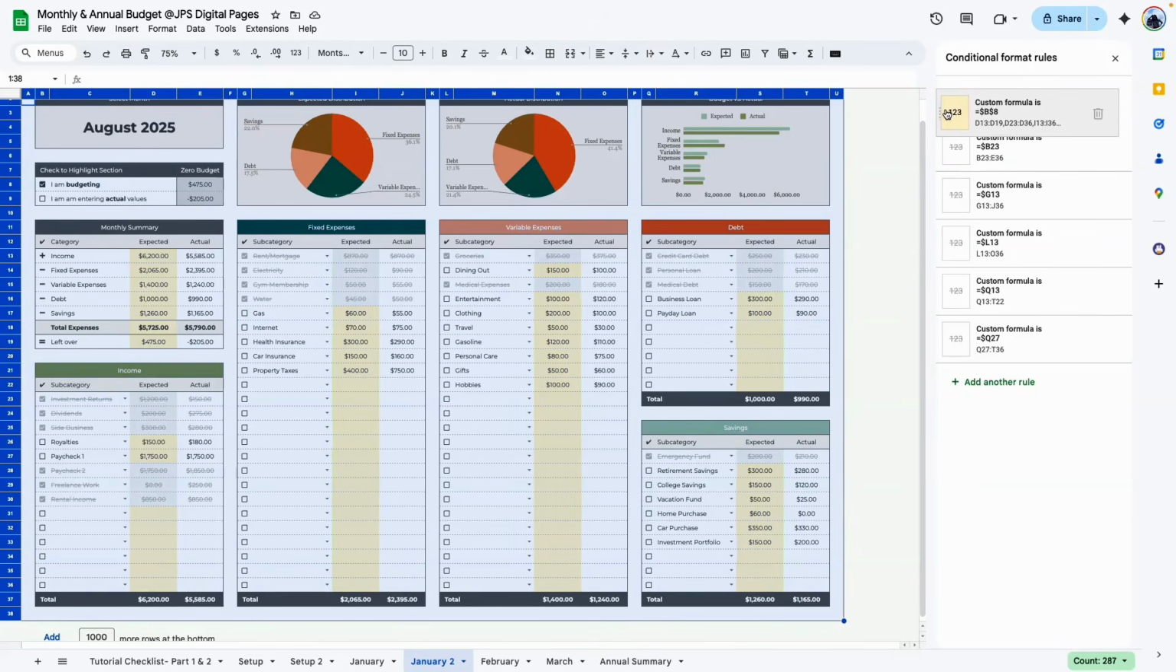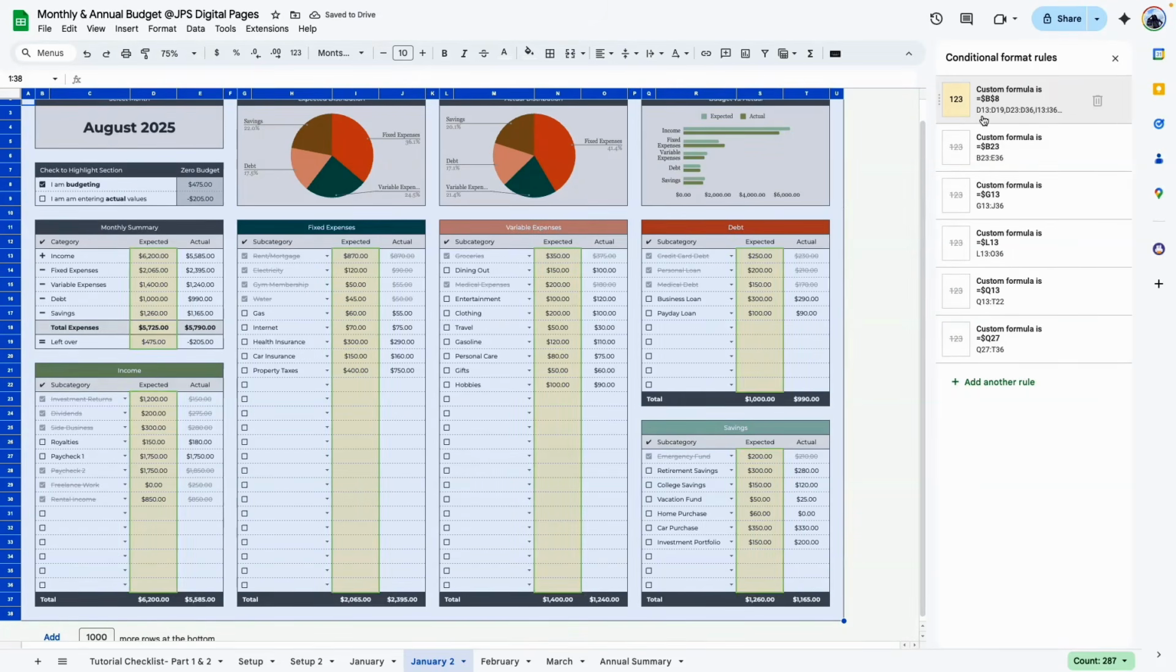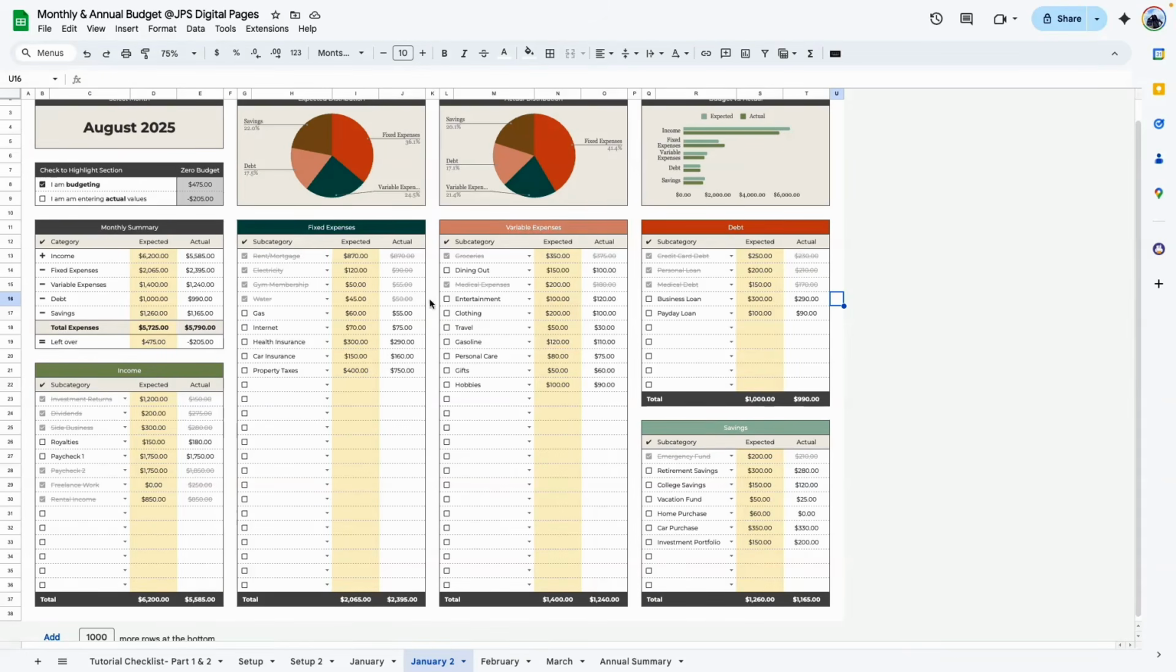So we're going to drag this all the way to the top. And now everything shows up as yellow. And these get applied second. When we check this box, everything shows yellow. When you uncheck it, it goes back to the original.